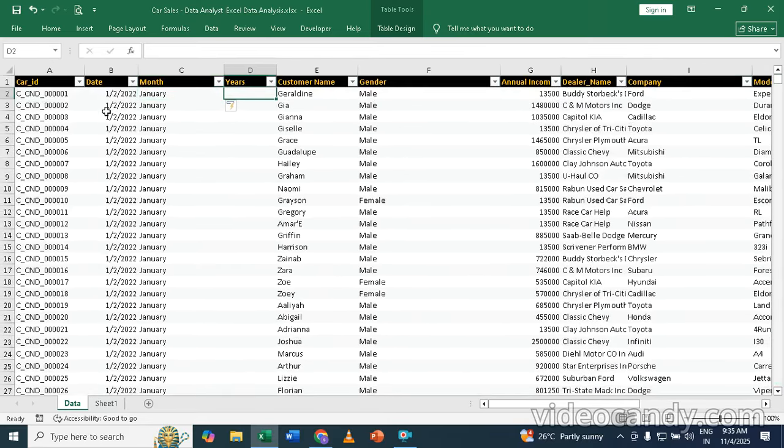Similar thing, I want the year over here. I've given you 2 years, 2022 and 2023. Again, you type TEXT, tab, click on this date. That is B2, comma, double quotes. You type y 4 times. Close the double quotes, close the brackets, enter. So that should give me the year also. So you have to do this first for this table, that is month and years.